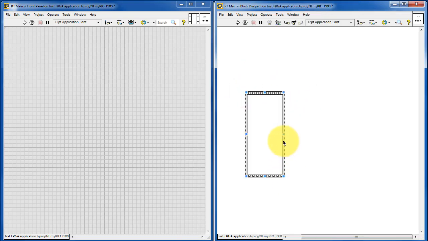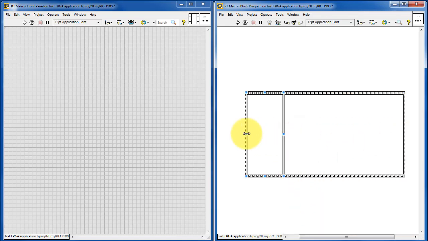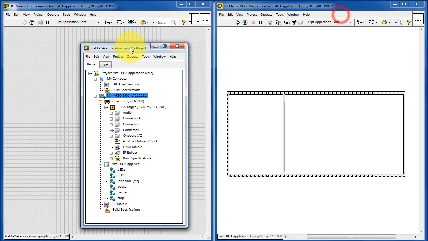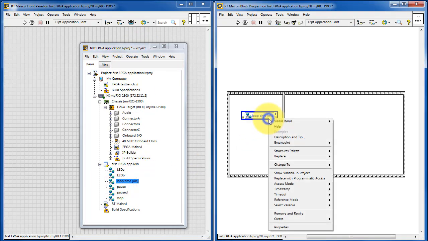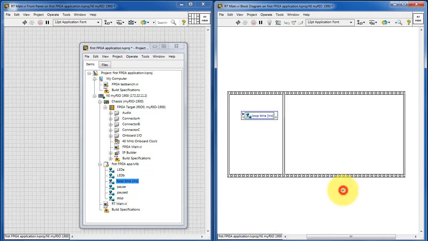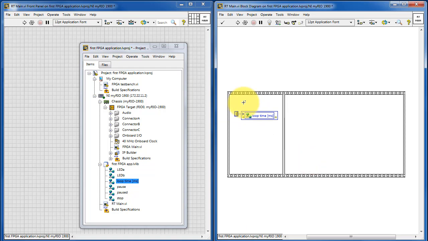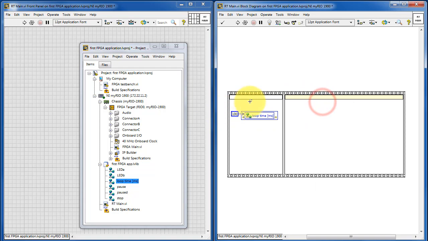I'm going to begin by placing a flat sequence structure. We'll give this 2 panels. In the first panel, we'll initialize the shared variables, change the access mode to write, and then create the constant. So we'll initialize loop time to 100 milliseconds. Use a sub-diagram label to give a little bit more indicator of what's happening in each part.